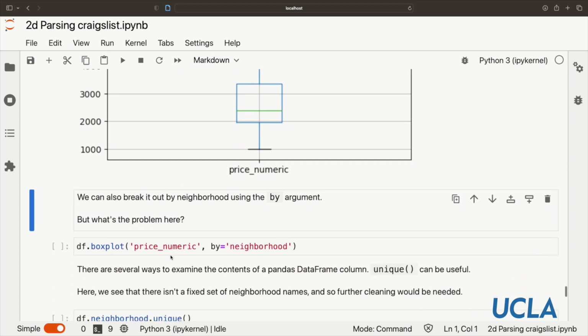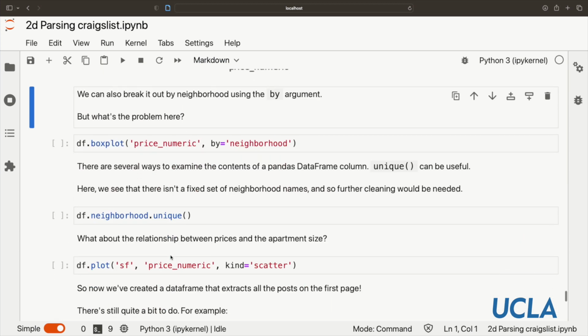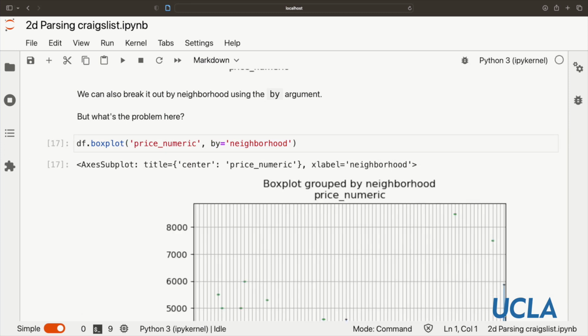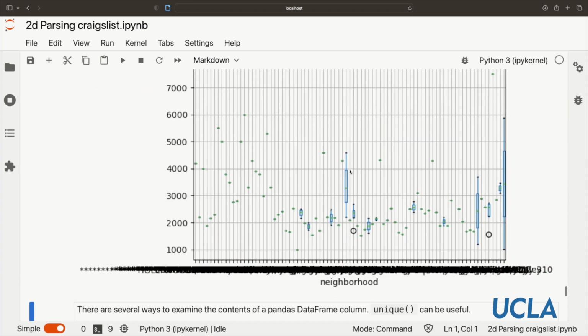Boxplot has a nice argument called by, which breaks it out by a second value. So we can use by neighborhood to do a different boxplot for each neighborhood. But there's a problem here: we have too many neighborhoods. So we have lots of box plots, but a lot of these only look like they have one observation.